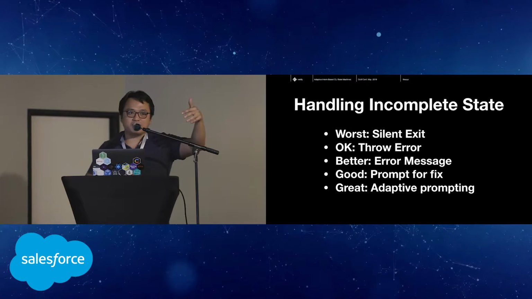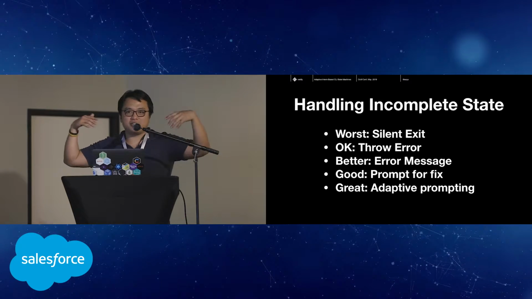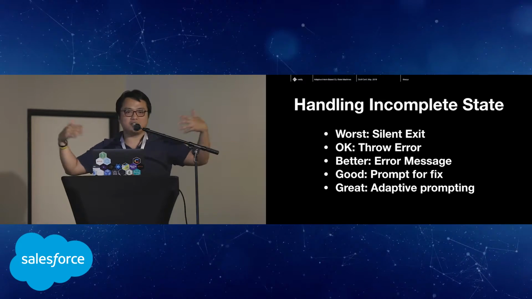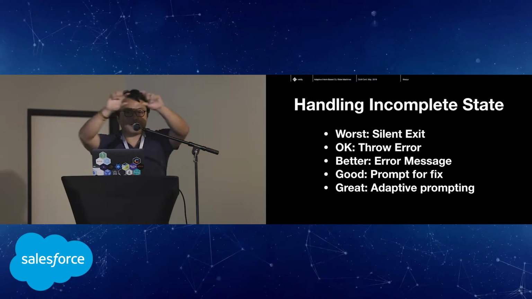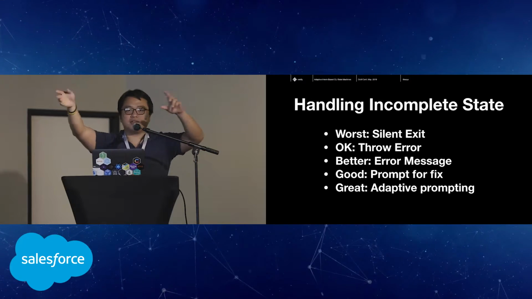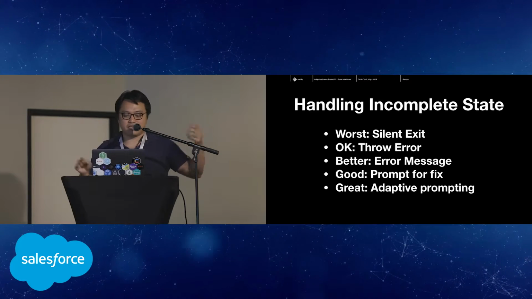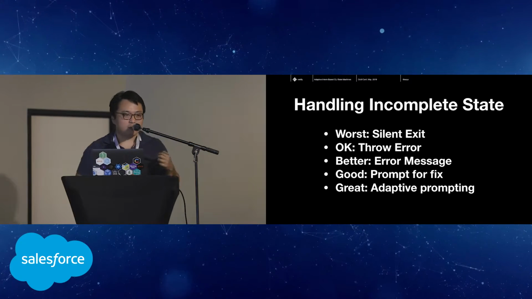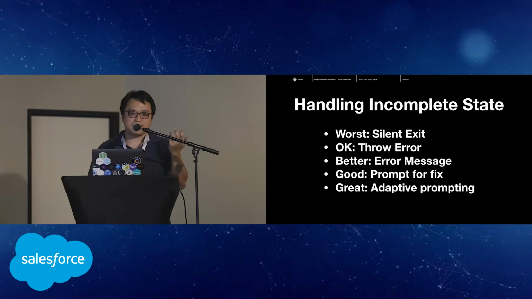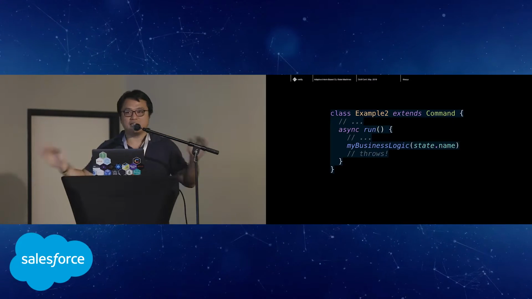Even a good one would be to prompt for a fix, right? Like, hey, you didn't supply this flag to me. I need it for this operation. Can you please supply it, and then prompt for it because it's missing, and then tell them in future you can pass the flag so that they don't have to go read the docs. So that's adaptive prompting. I'm just going to guide through a pseudocode example of how you've done it because we have all done this.